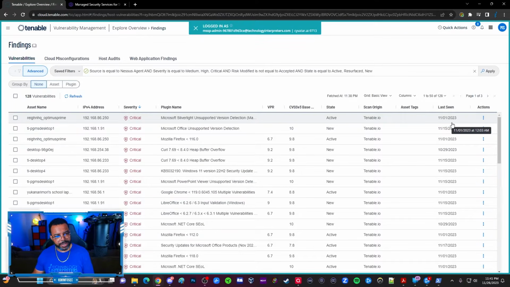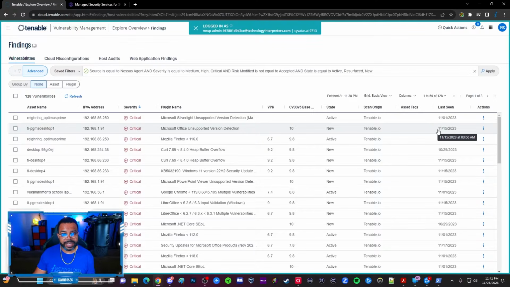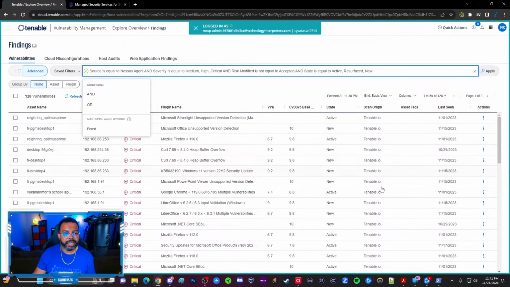So maybe Tenable can't get enough information. Maybe the vulnerability is gone, but in theory, if a vulnerability has been remediated, then it should show up as fixed and be hidden from the interface, because we're not showing fixed in this view.